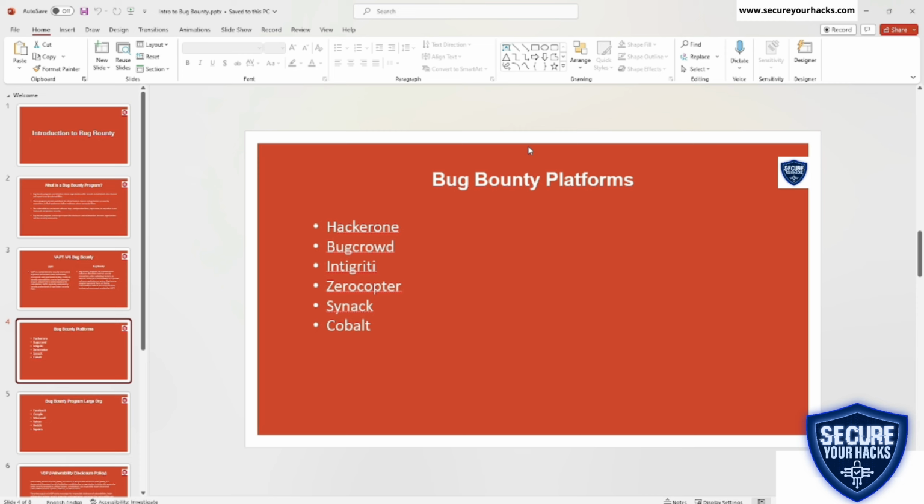So it hosts a wide range of bug bounty programs. There are so many bug bounty programs listed on HackerOne, including those from major tech companies and government institutions.